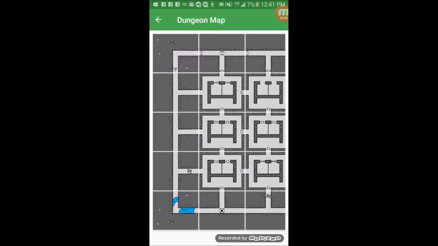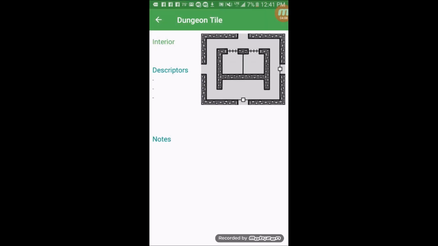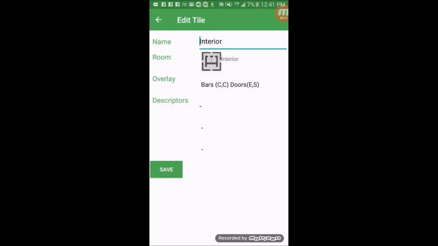This can be done with each tile, I believe, for the basic version of the app. I think each tile has 5 or 6 different overlays that can be applied. So let's look at this one as well. This one has a lot more stuff going on in it.